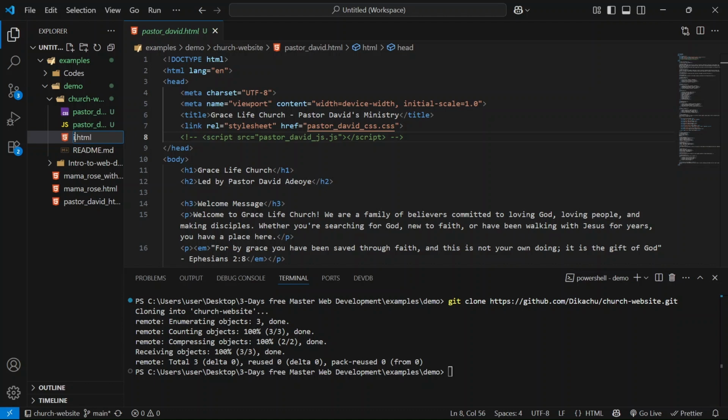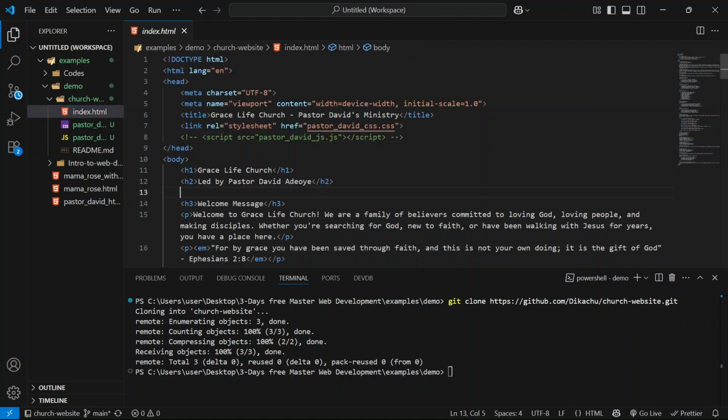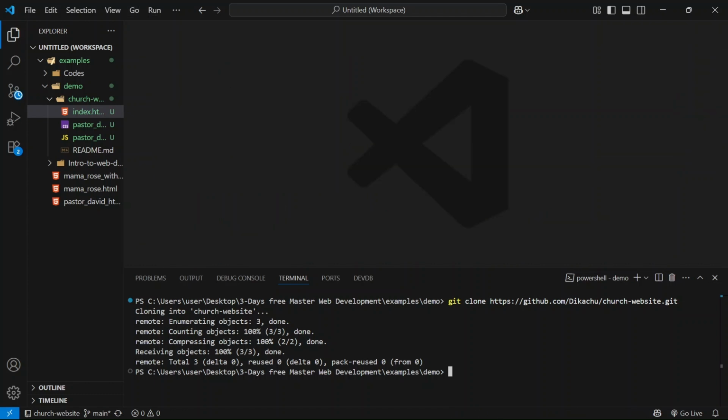I change this to index.html. So now this is it. I'll comment out the JavaScript, so everything will be working. So that's it, guys. You now have to upload it. To actually push it, I have to go inside the folder. So I'll do cd church website. Now I'm inside the folder.